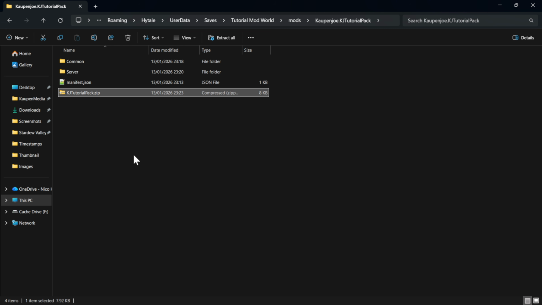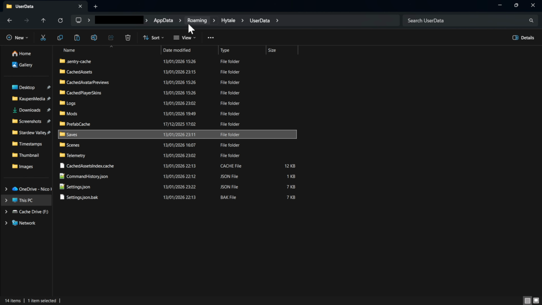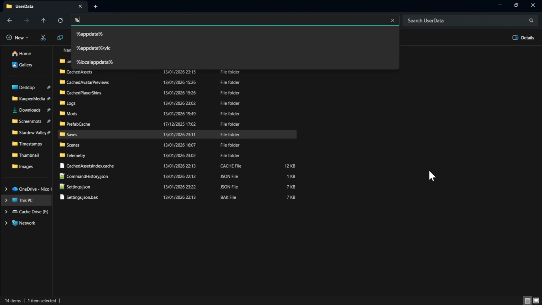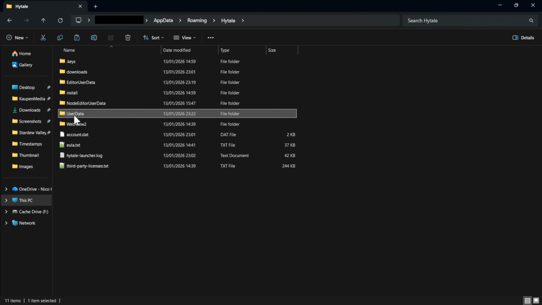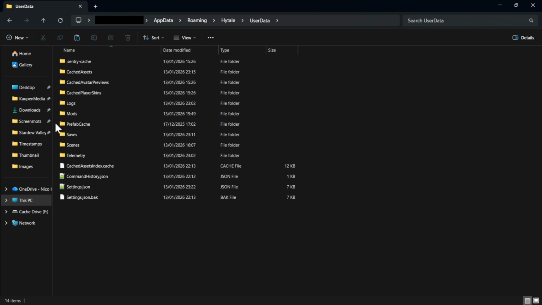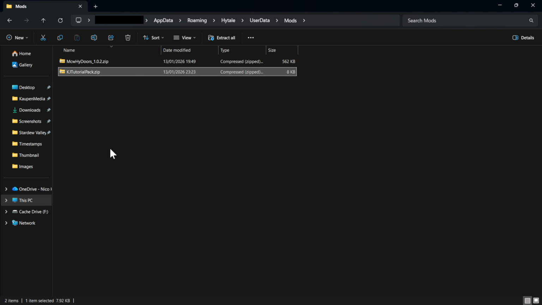Now, they want to not add it to their mods folder inside of the world. Instead, what they want to do is take it and go to AppData, Roaming, Hytale user data. You can get there by typing in %appdata%/Hytale. And now you will be inside of the Hytale folder. Here you can then go to user data, and inside of user data, you're going to go to the mods folder, and right here, you can simply paste in that zip file. And now this particular pack will be available in any world that you want.